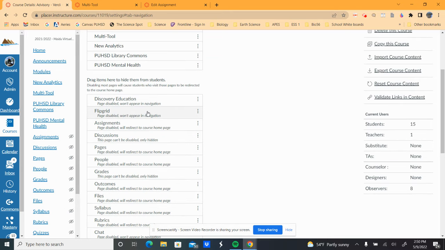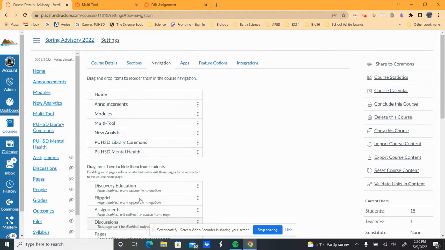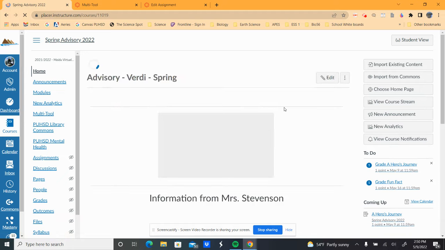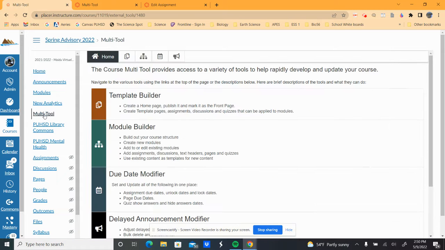So when you're looking down at the bottom, this is where you can kind of customize each of your courses in terms of what you can access and utilize. So if we go into my homepage for this advisory course, now you're seeing that multi-tool. And so let's go into the multi-tool and look at how we can add content and use it. So this video is just looking at these top two areas, building a template and creating a module.